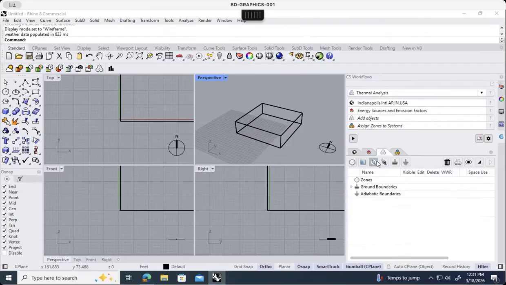Okay, so where I wanted to go next, this tab right here for your thermal zones. This becomes really important. This is where you're going to tell ClimateStudio what to do an analysis on, because you may have a model with several different geometric forms, and you just want to run an energy model for a specific form or just a specific part of your model.